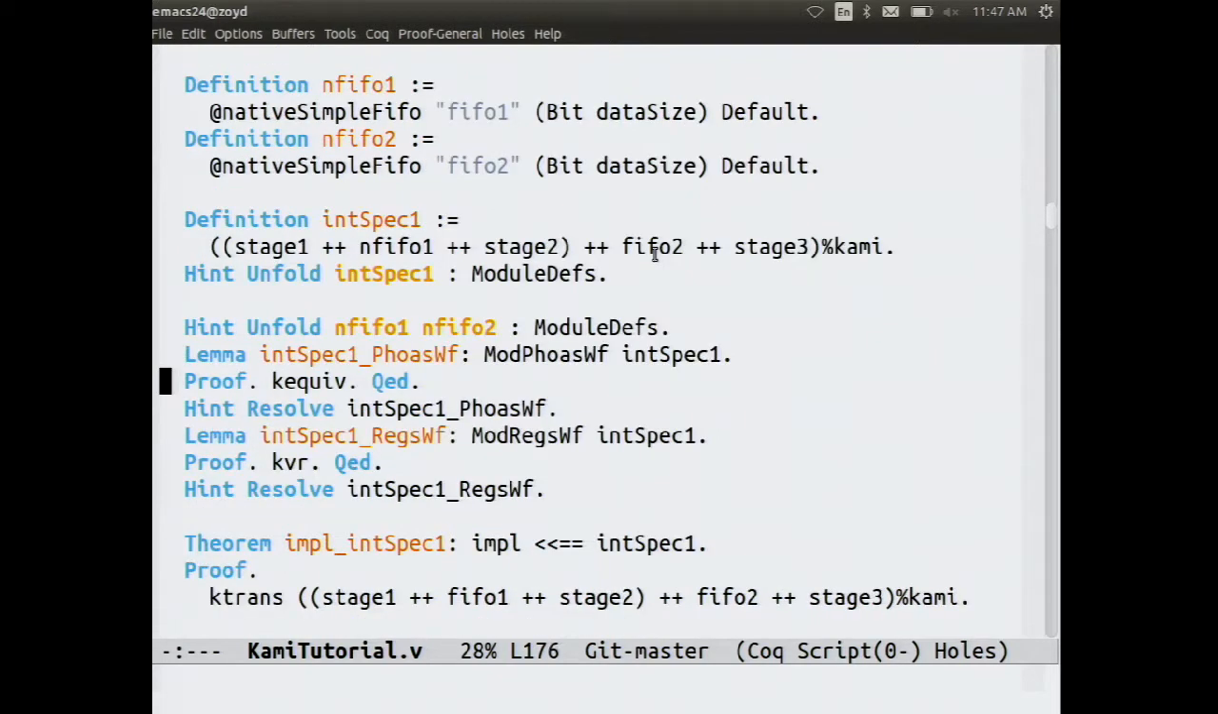So there's one interesting trick that happens here. The first stage of our successive refinements, where we'll keep taking the implementation and gradually transforming it until it looks like the spec, is to take one of the FIFOs or queues and replace it with a so-called native simple FIFO, and I'll show you the code for that. It's not compilable code. It doesn't look like hardware anymore. It's just a spec level device.